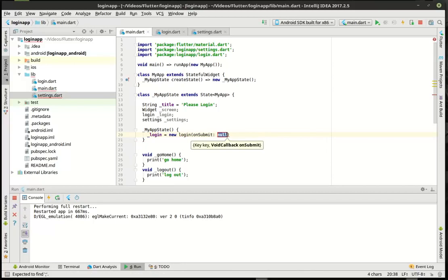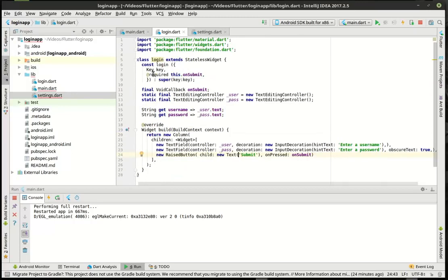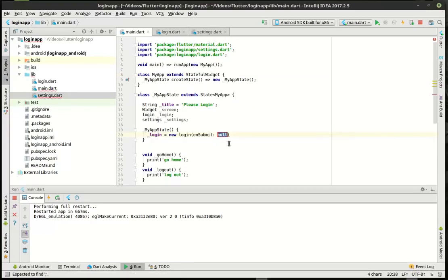Alright, so you notice how the first thing it does is it says, hey, for the login class, it wants a void callback on submit. And you remember the login class is this guy that we just typed out here. It's because of that required parameter right here that it's actually automatically putting that in there.